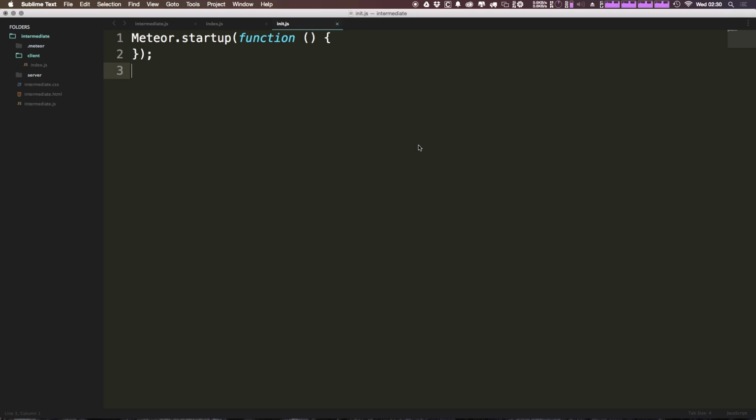Now, init.js is going to contain some code that I just paste in here. And now, this is Meteor.startup, and then it's simply a function. This allows you to run any code on your server when Meteor starts up. I like to have this file in pretty much any project I'm starting, just in case I need it. Whenever I need it, it exists.